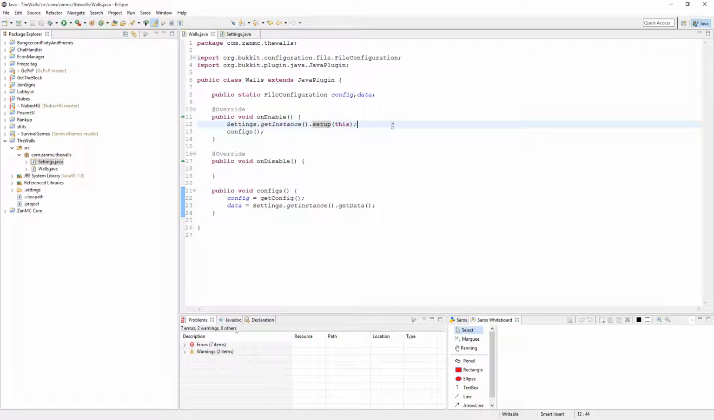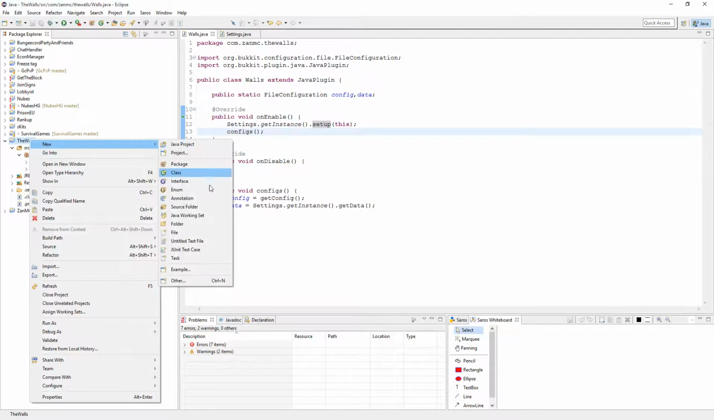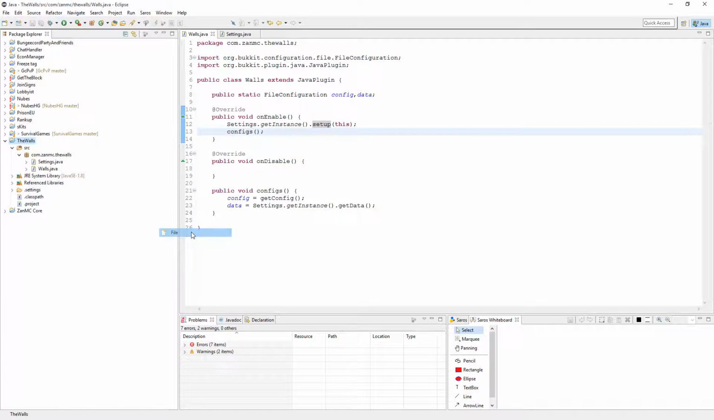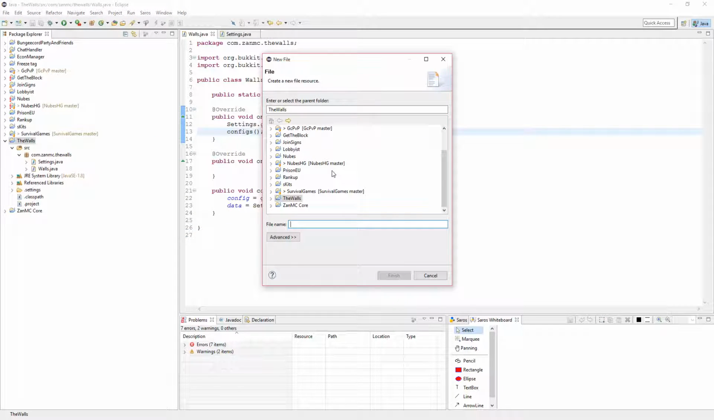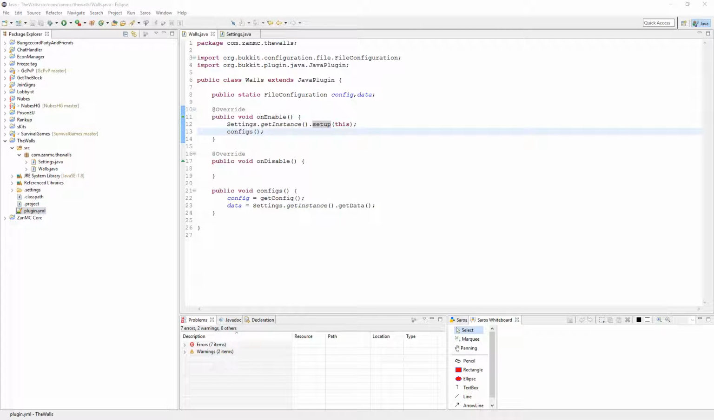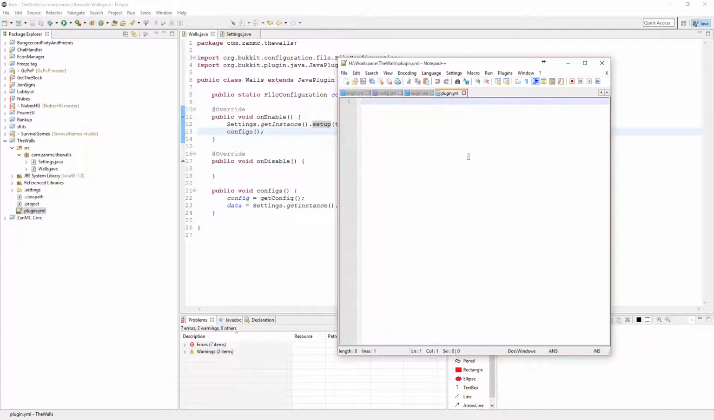So now we'll set up the settings manager. We need to make a new file. Why is file there? Oh yeah, it's supposed to be there. What am I doing? File plugin.yml. I just feel like doing this just now, before we go any further.